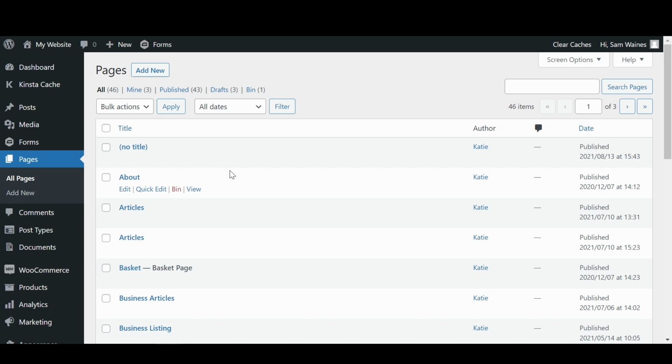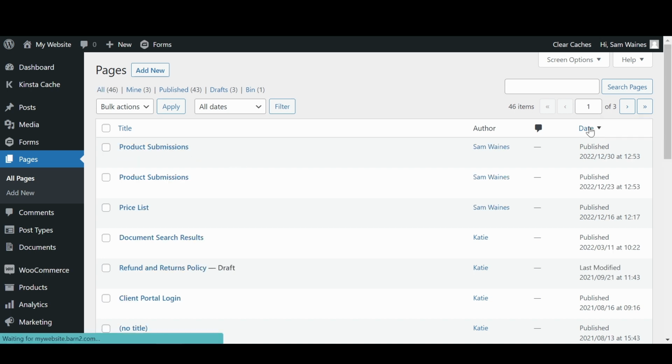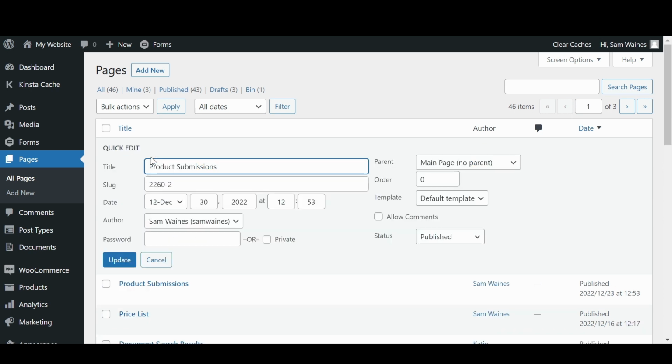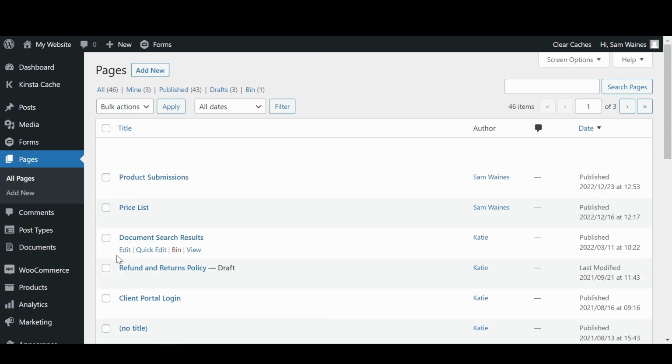So if we look at our pages here and sort by date, our latest one here. And now what we can do is quick edit here. We can add a password and then we can update that. Now it's password protected. So you can send this password along with the link to your submission form to your vendors, and they can upload their products using the password as a layer of protection to prevent anyone else from uploading products that you don't want on your site.